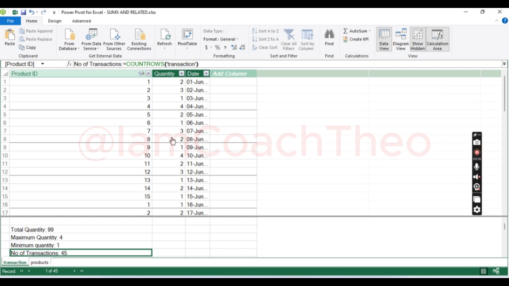So I believe now you have been able to learn how to use sum function, max, min, and count function in DAX. Join us in our next video where we are going to be explaining some other functions.